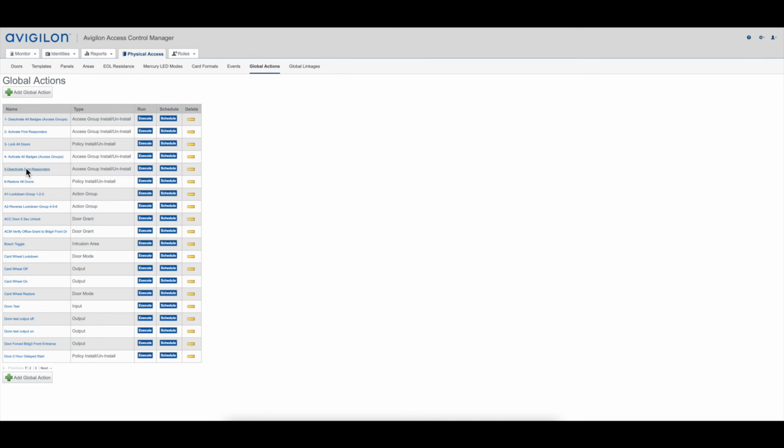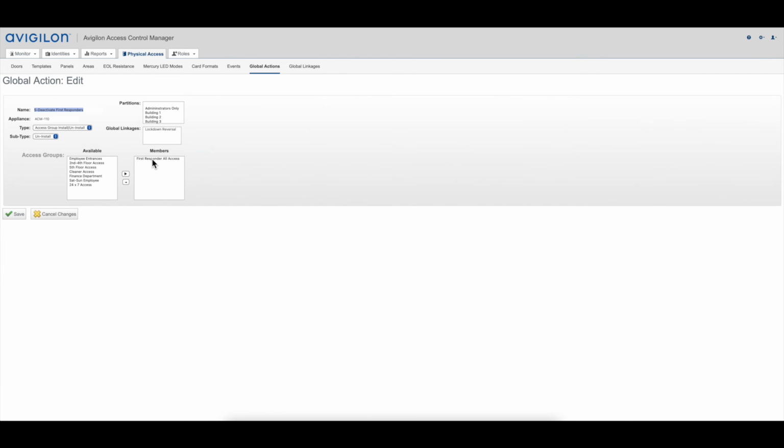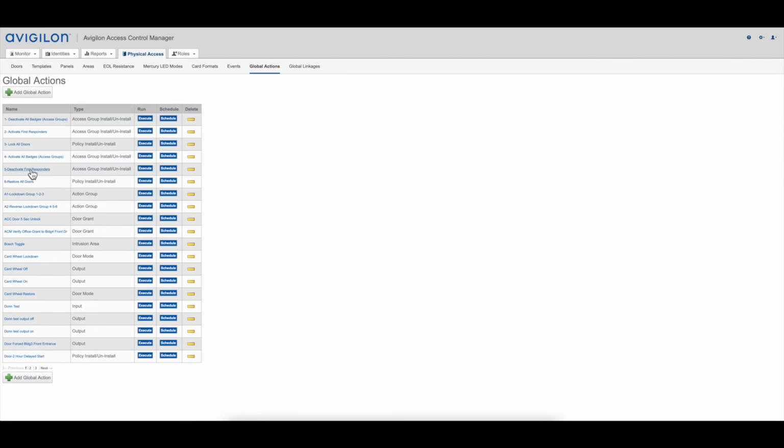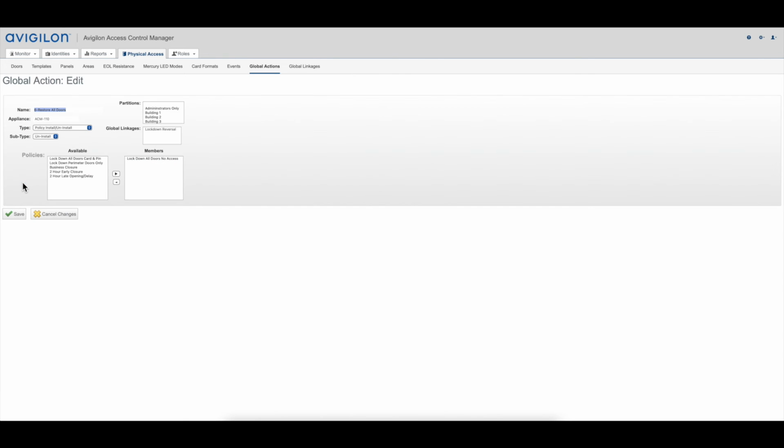And then for number 5, this is where we're going to deactivate that first responder badge. You'll see right here it's deactivated. The subtype is uninstall, and type is the access group right here. And we'll go ahead and hit cancel. And then we'll go ahead and go to restore all doors. You'll notice I'm hitting cancel as I'm doing this because these are already created. When you're doing it for yourself, you'll hit save for any of these changes.